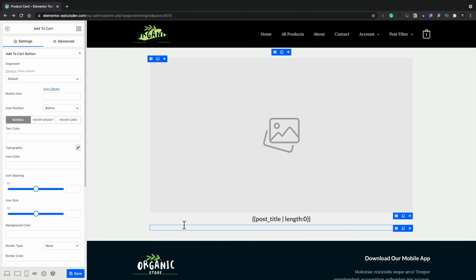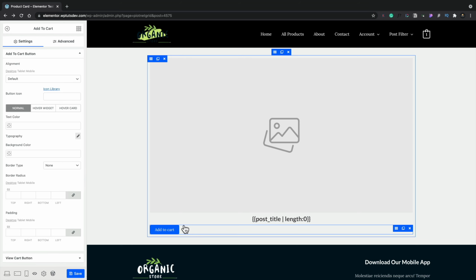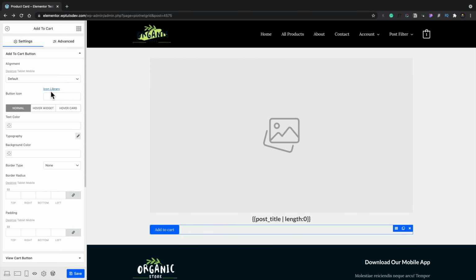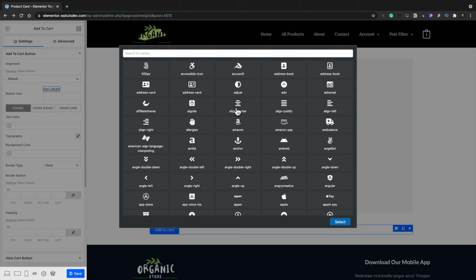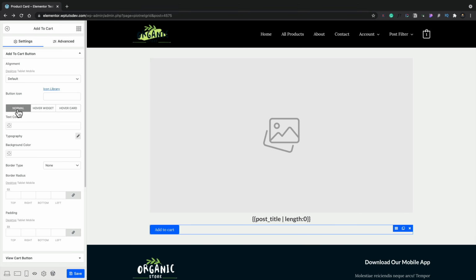There we go. Give it a second to load in. And there's our add to cart button. So now we want to add icons in, and we can add icons from the library. So that's pretty cool to see. We're not going to worry about that for this example. And again, you can set your normal, your hover, and all those kinds of things.